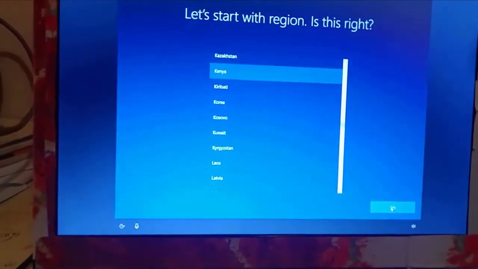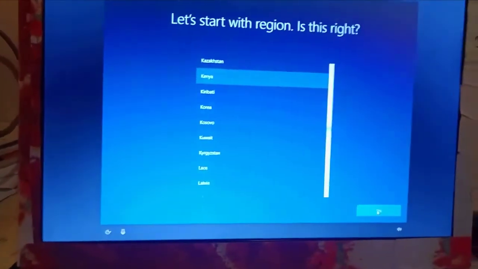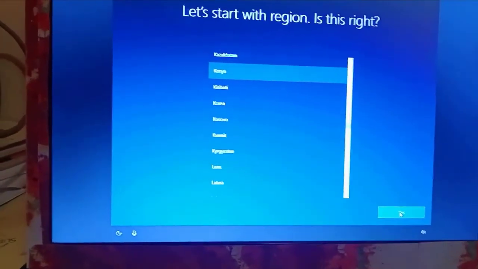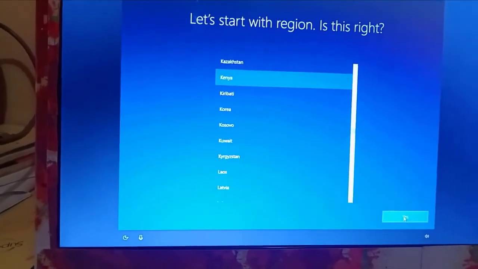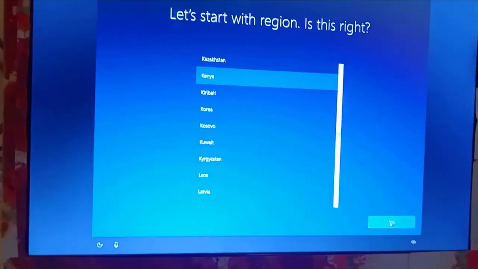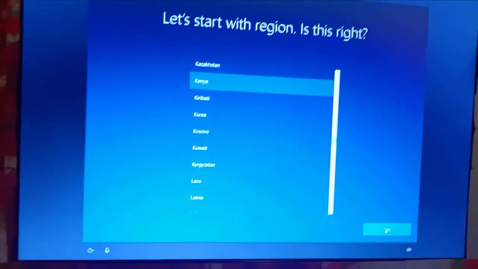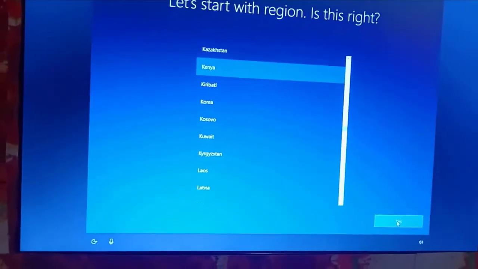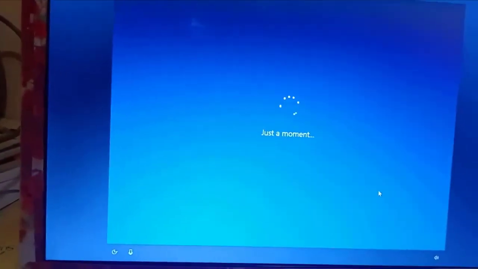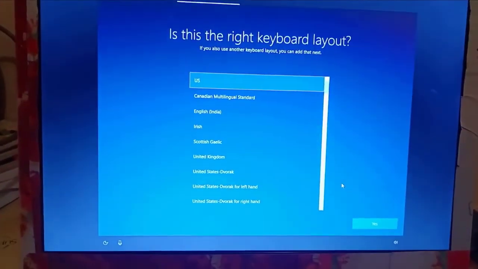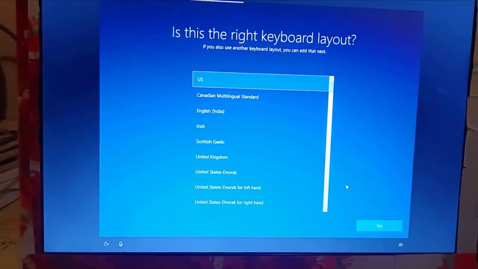You should be proud of your country. Don't choose USA when you're not from USA, and don't choose India when you're not from India. So just choose your region, though it has no effect on setup, but you know, you should be proud of your country. Patriotism. So just wait. We go to another step of config.